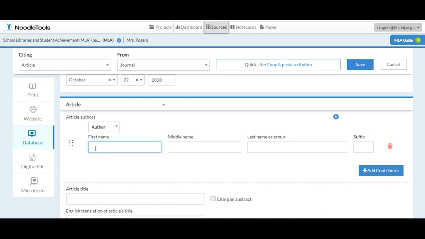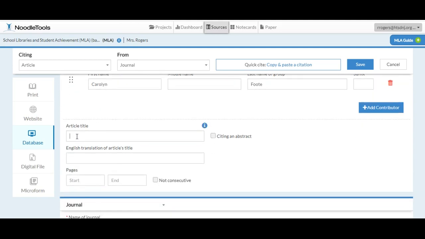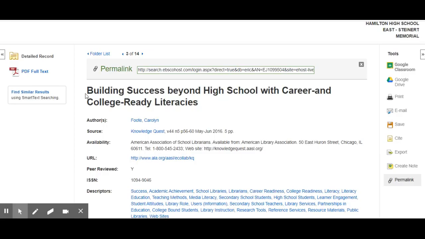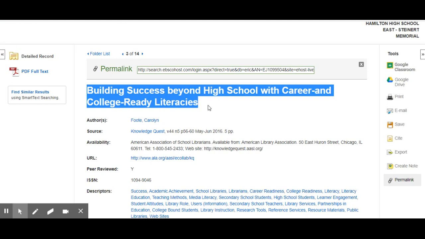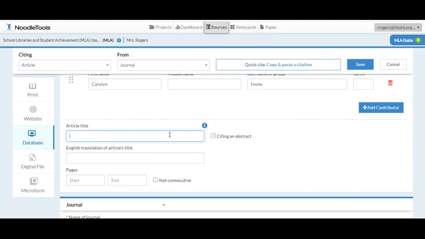In this next section, I'm going to put information about this specific article. First, I need to list all of the authors. My source has one author, but if I had additional authors or contributors, I could click on this button to fill in all of their names. The next field is the article title. That is the title that appears at the top of the detailed record. I'm going to copy and paste my article title here.